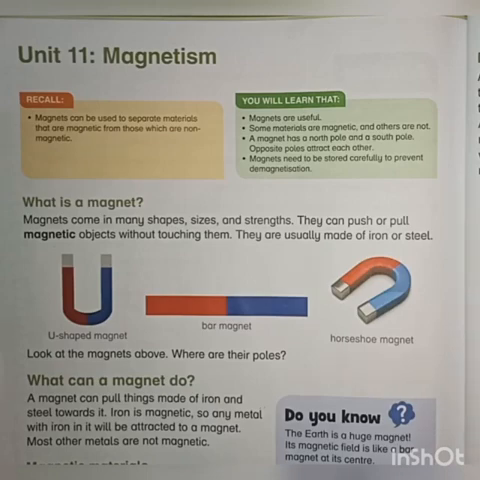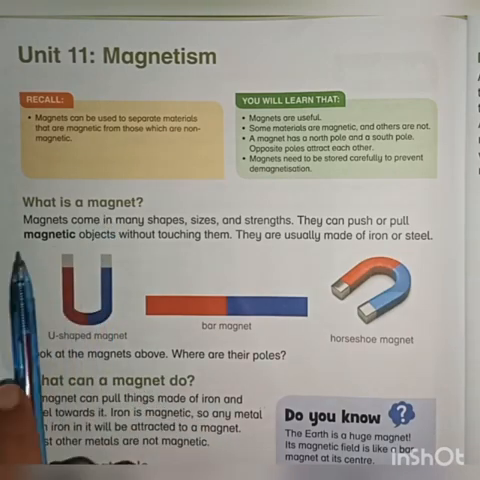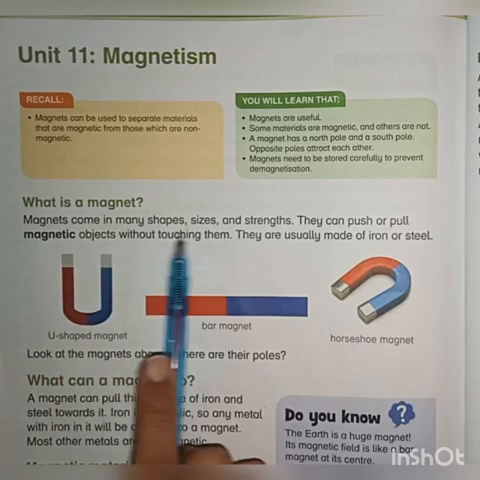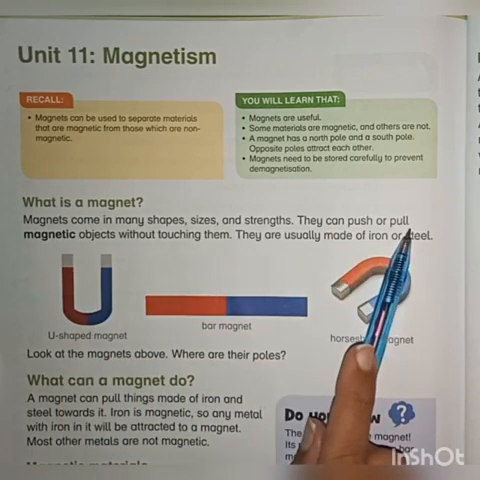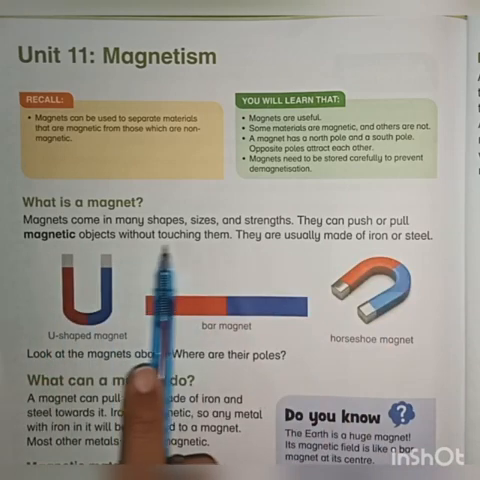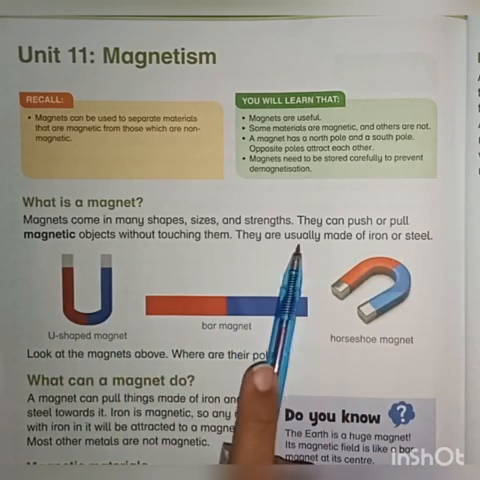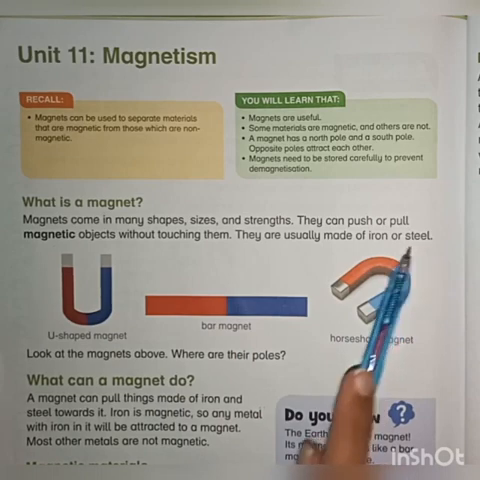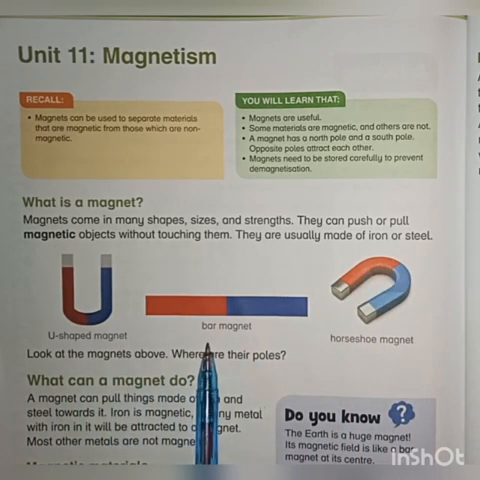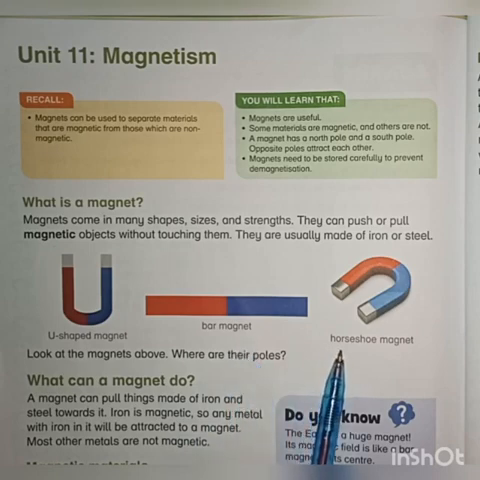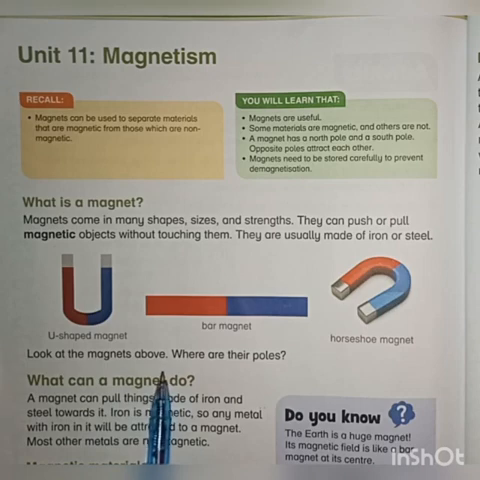Let's start reading. What is a magnet? Magnets come in many shapes, sizes, and strengths. They can push or pull magnetic objects without touching them. They are usually made of iron or steel. This is a U-shaped magnet. This is a bar magnet and a horseshoe magnet. Look at the magnets above. Where are their poles? Let's start the explanation.